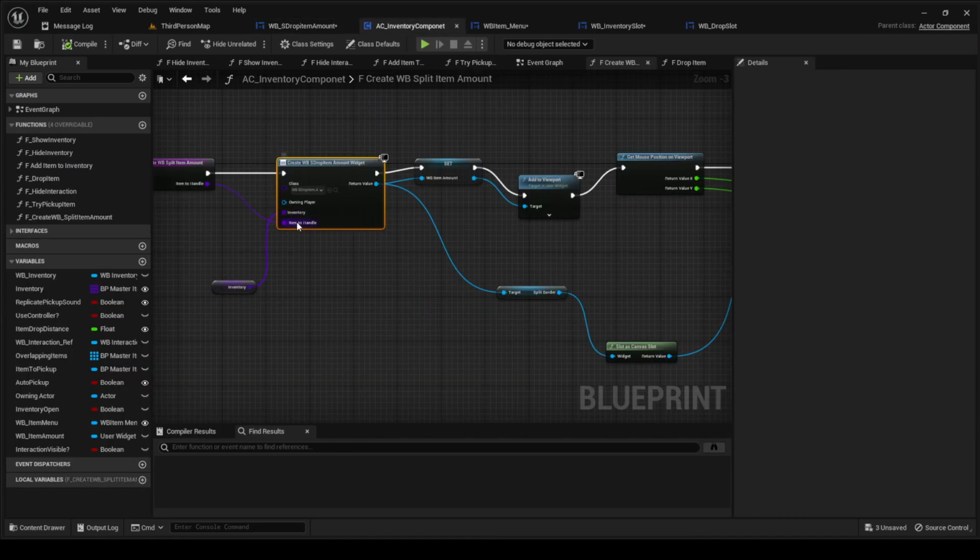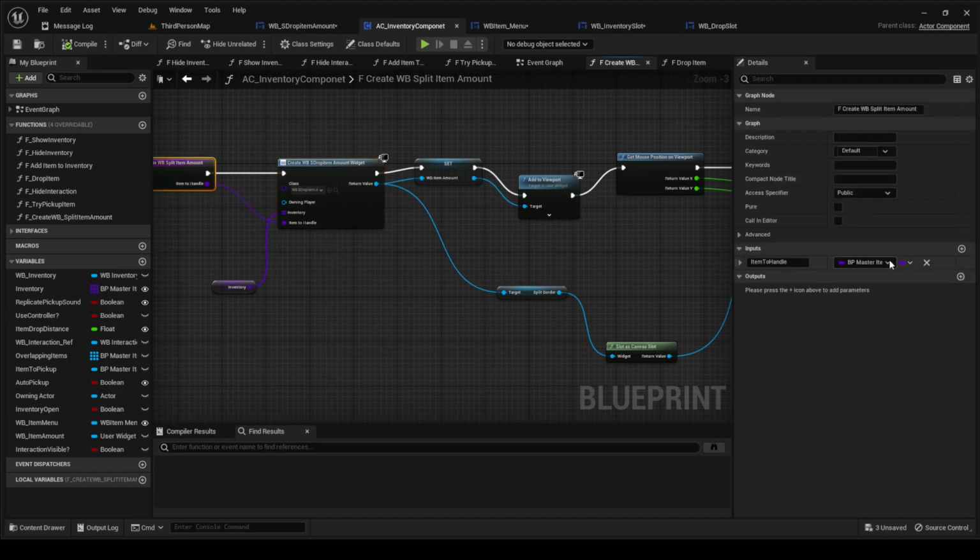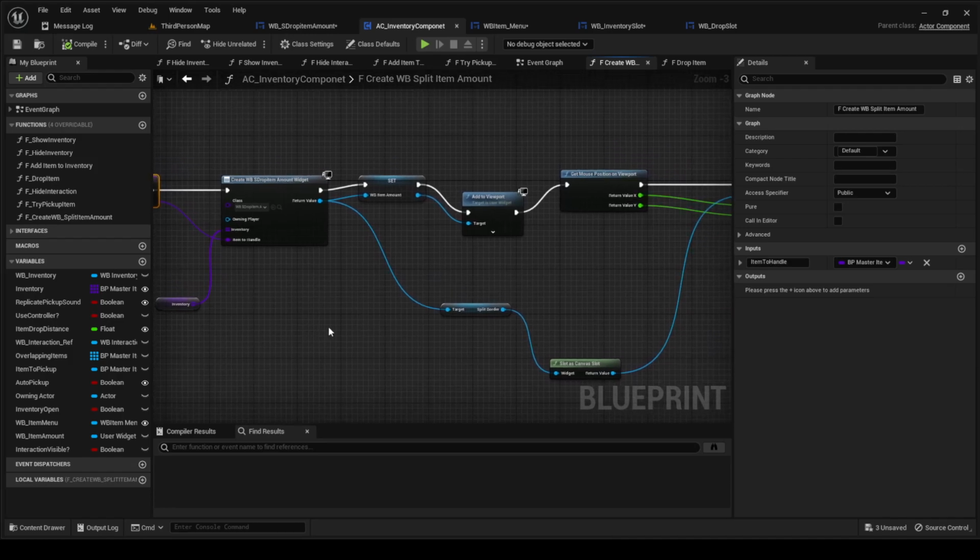That will make these pop up. Pull in the inventory variable that we already have here. Plug in the item to handle into the input that we created for the function. Promote this to a variable.